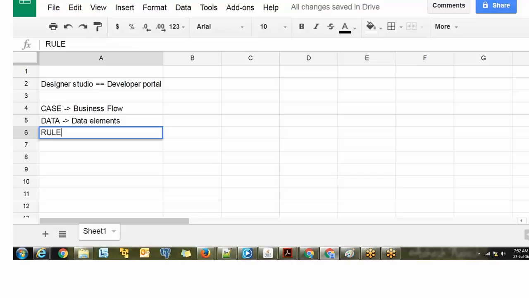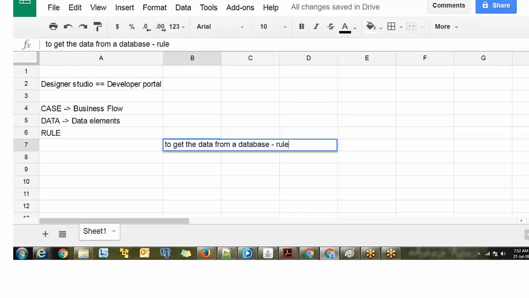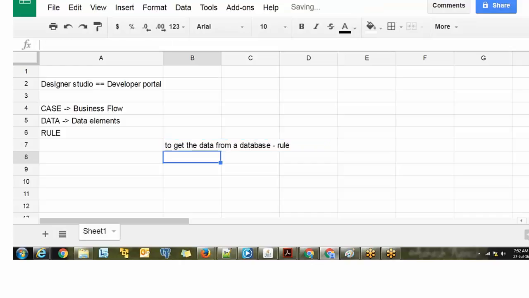To put it more clearly, a rule is something like a logic or a predefined configuration which, when invoked, executes or achieves that particular objective. In software terms, our objective could be to get data from a database. What do we need for that? We need a rule for that. We know the logic, so we just put a rule and it will get the data from a database for us.